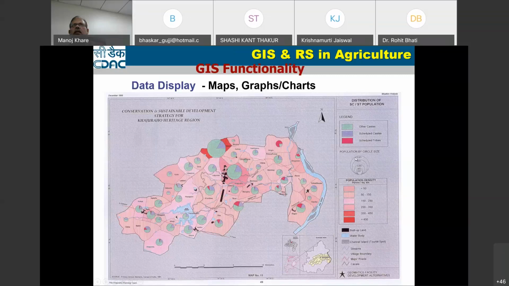Then how is this population distributed? This is the scheduled caste and other caste. That way, in GIS, you can display multiple pieces of information in a single map.